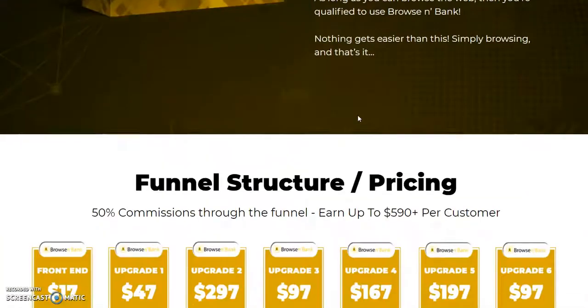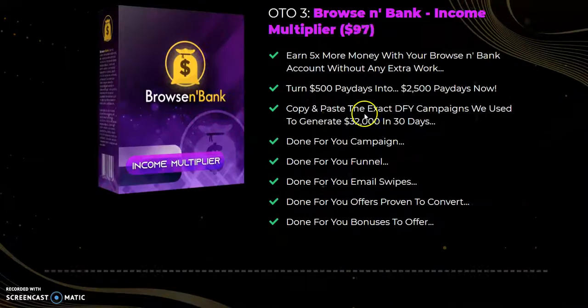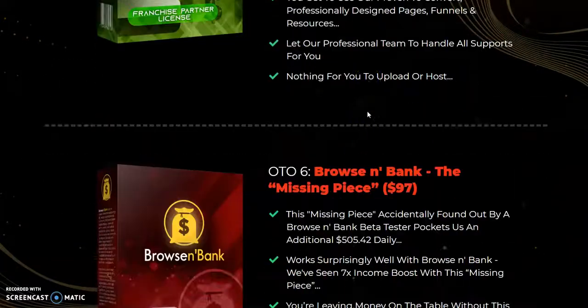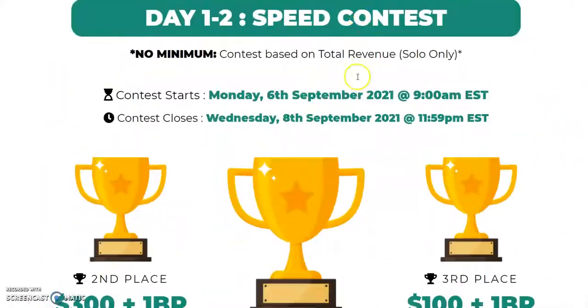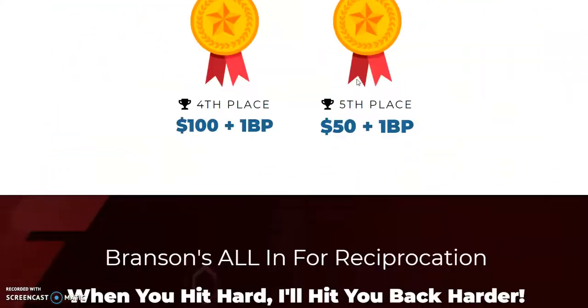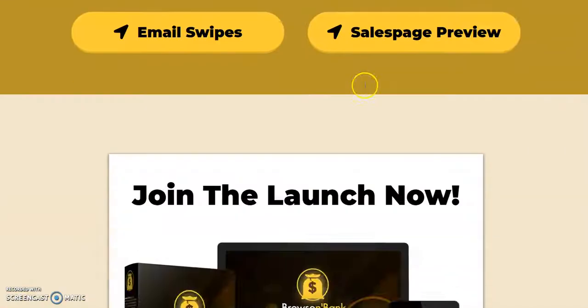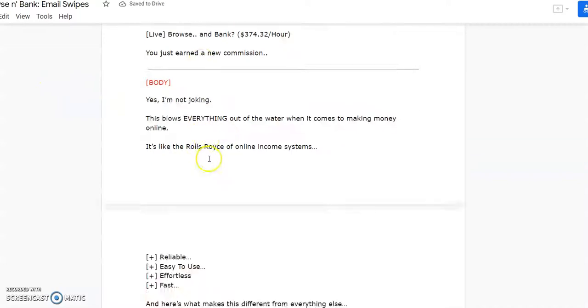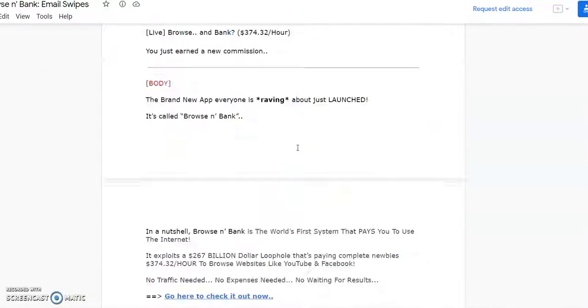But if you keep scrolling down, a lot of the times these guys will tell you a lot about this product, but they'll also give you email swipes for you to use. So if you look here, let's see here, maybe this is the one that has it. Let's keep scrolling. There we go. See, so email swipes. If I click on email swipes, boom, look at this. All the emails for this offer that you can use to promote it, guys. How awesome is that?